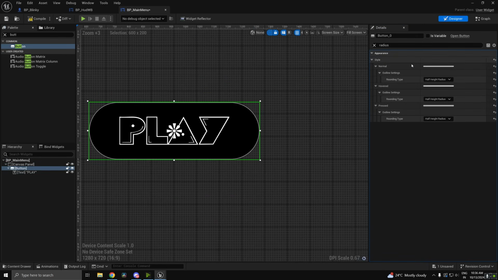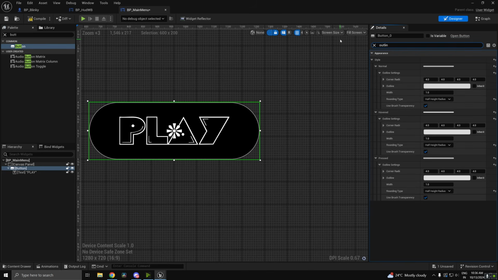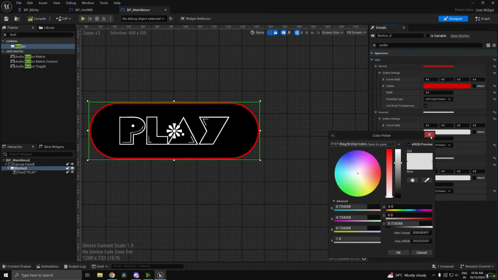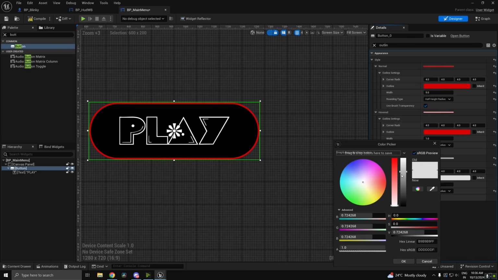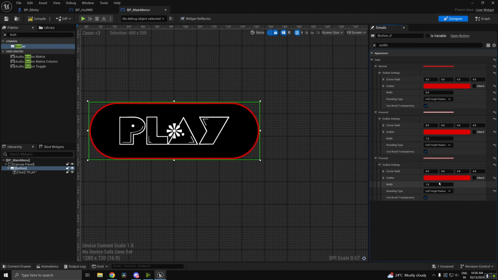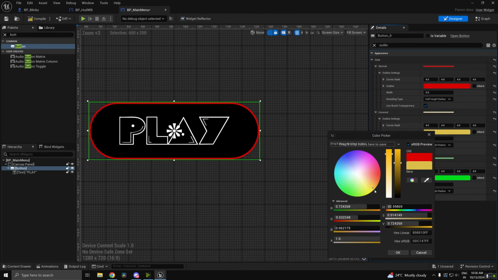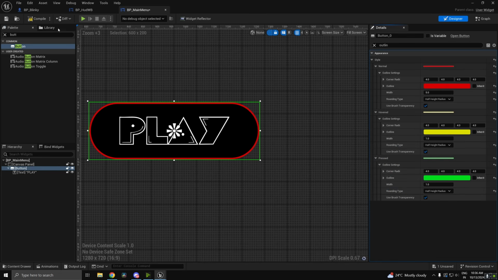And for the outline color itself, we can go ahead and set the thickness to be let's say 5. And for the color we can set it to something like red, or we can make it oscillate. Anyways, for now we'll set it to red. Go ahead and do the same thing over here. And even for pressed we can set it to be red, or we can make this green when pressed, and when hovered we can set it to yellow. So totally up to you.